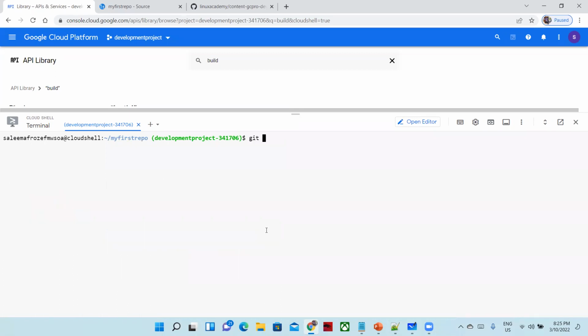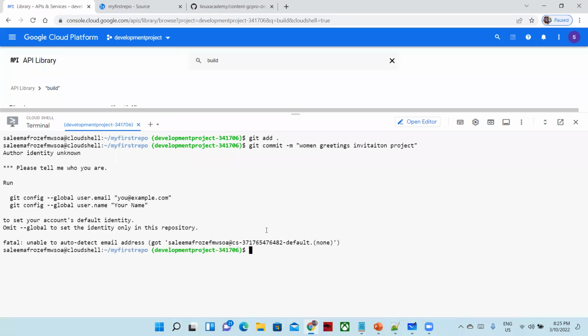So once I change the file, I need to run git add . I'm going a bit fast because you know these commands very well. Once I have added, git commit -m, let's say project check-in, let's say women greetings invitation project, some XYZ project. Yeah, I forgot.